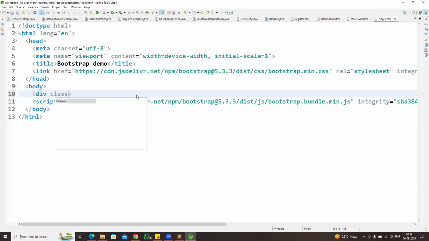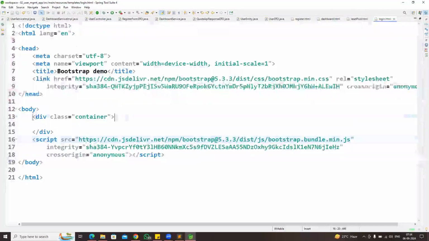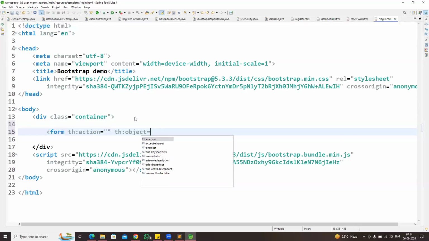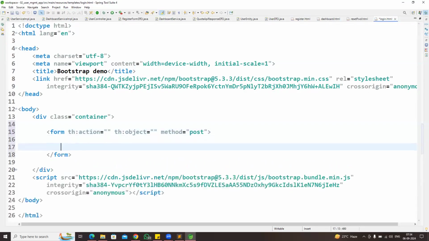A div with class container we are going to use. Then we are going to display a form inside this one. In order to display the form, we are going to use a form tag with th:action. So let me take form, th:action, and we are going to use th:object for the binding object, and we specify the post method. This is used to submit the login form.